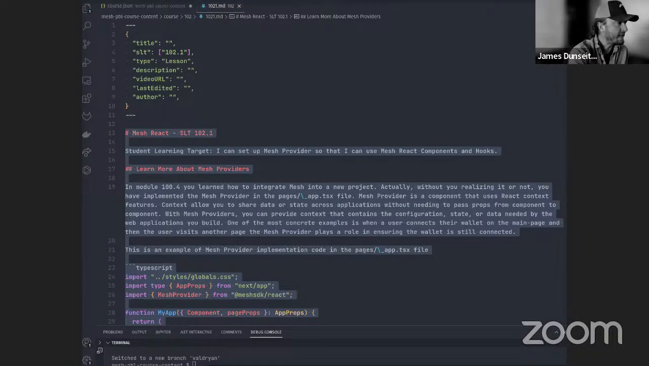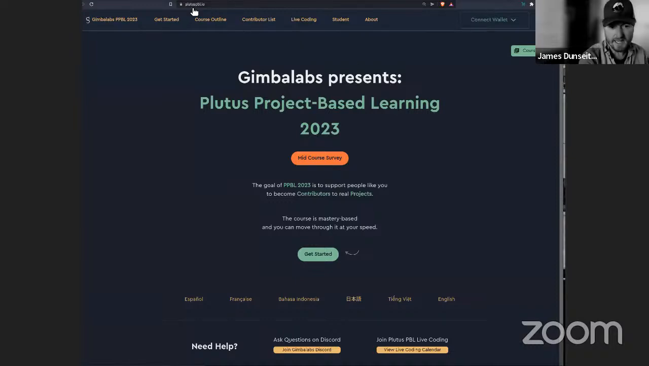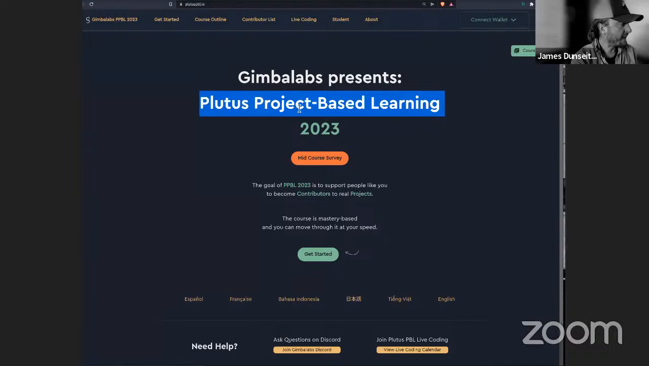But eventually this does end up in a website that people can be kind of familiar with. And so we have an example. The original prototype for what we're building is over here at PlutusPBL.io. I mentioned this before, Plutus project-based learning. This is the course that we launched back in March. This was the fourth iteration of such a course and the first one that we released on our own software.